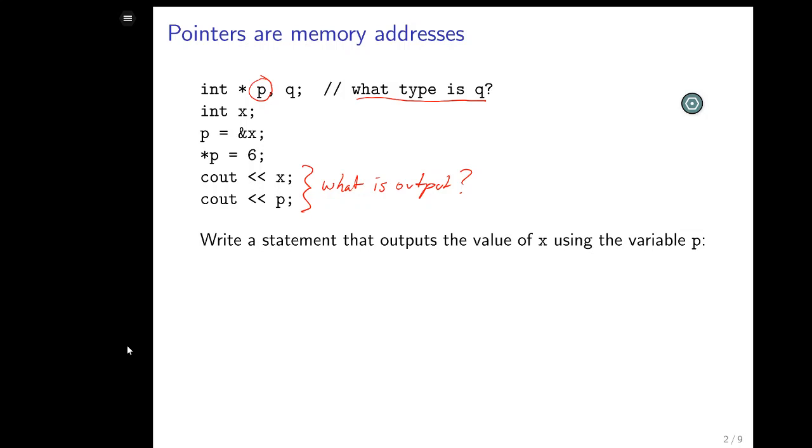So, three questions. Anybody ready to answer the first question? Or maybe you're still working. Okay, now I can't wait any longer. I'm too excited. What is the answer to the first question? What is the type of Q? We know the type of P, it's a pointer to an integer. What is the type of Q? Yes. Integer.